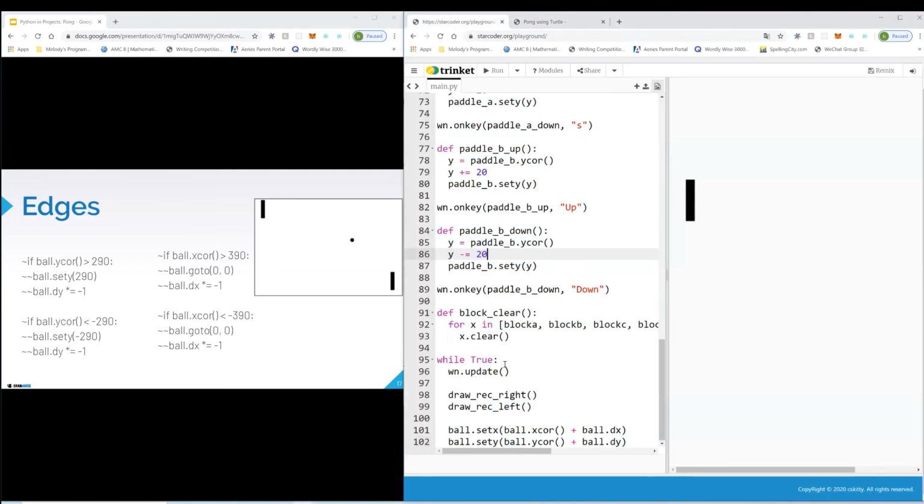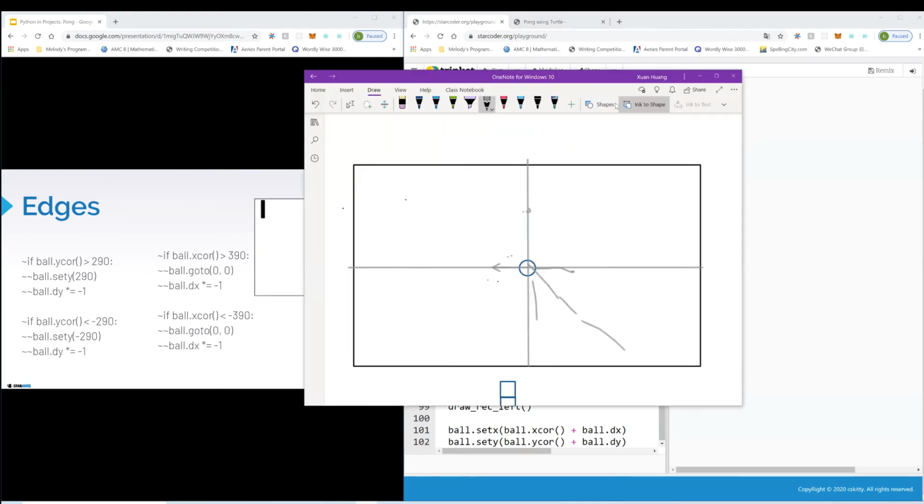So for the edges of this, what we're going to do is multiply dy by -1. And what this is going to do is, as you can see right now when we're moving the ball, we're moving it to -2, so it's going to go in this direction. But when we multiply the dy by -1, it's going to move in the opposite direction. Our current value of dy should be -2, so -2 times -1 is 2. And this is going to have it keep on going this way.